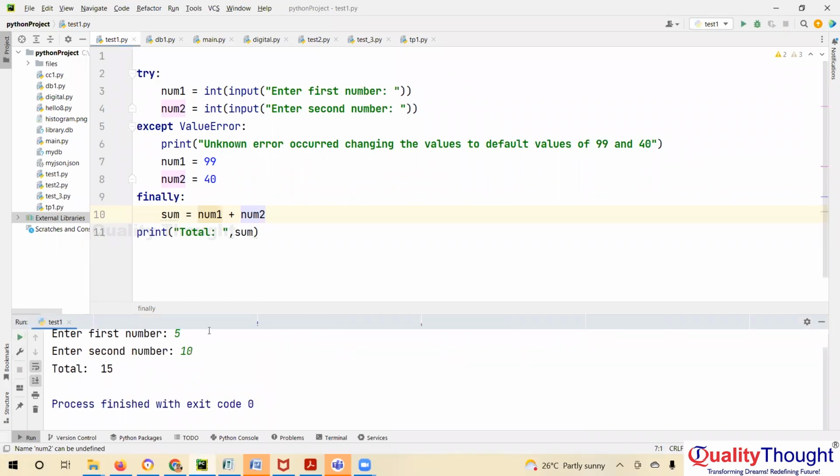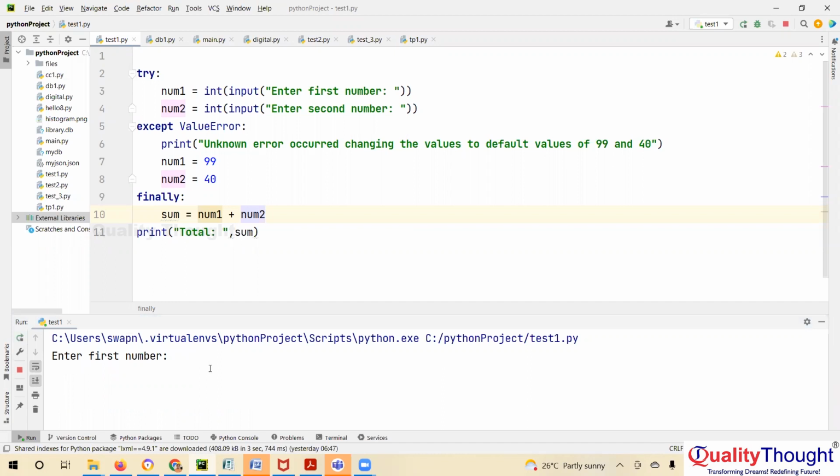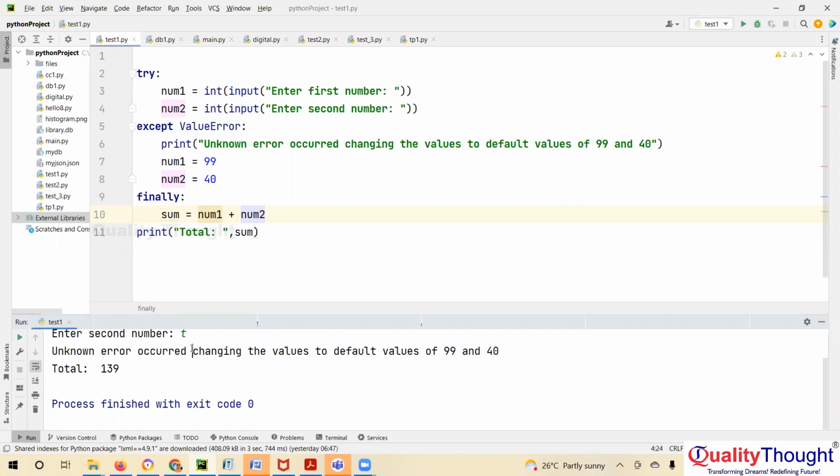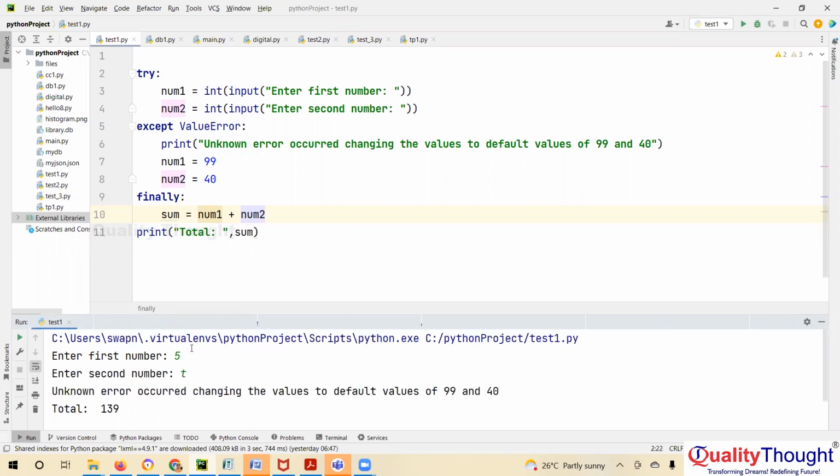In this case, except has no role to play. But when I enter, let's say 5, and I insert T, right? So see here, I have entered value 5 correctly, but still what happened? It is changing both the values to default values, right? Because that's what we are doing. So there is no way using except. You can read it like a string and check if it is a digit to know whether the entered number is a digit or not. But for except, there is no way to check each number.